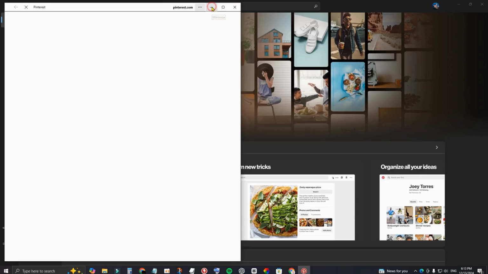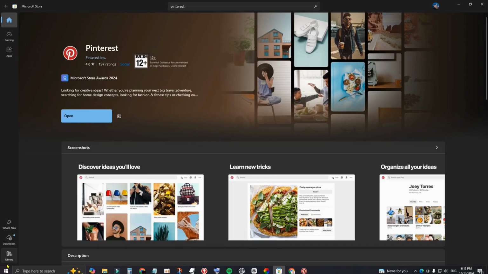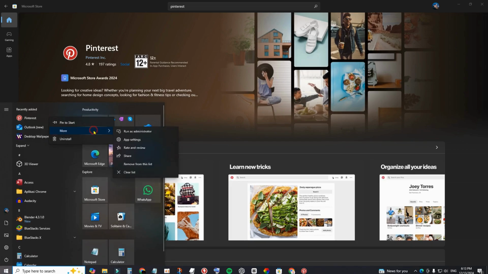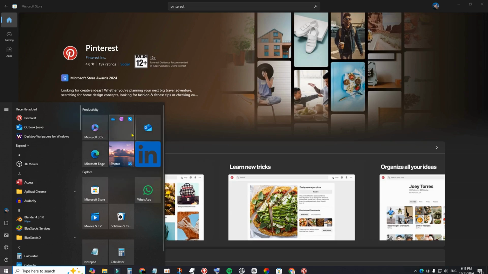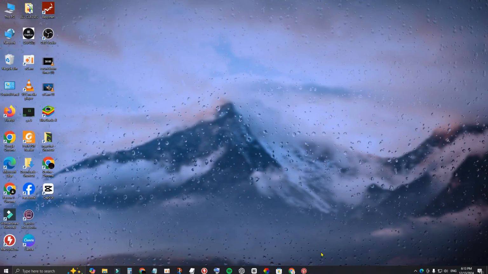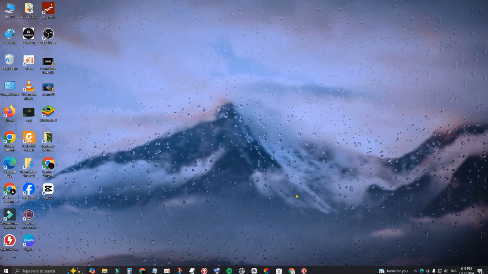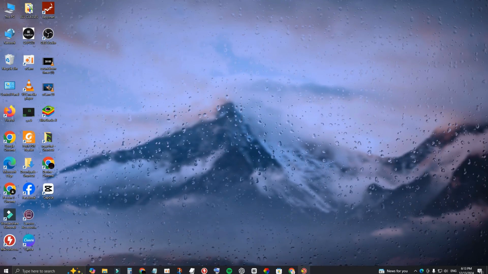After that, what you have to do is go to start again, right click on Pinterest, click on more, now pin it to taskbar. From now on we can start the app from our taskbar.